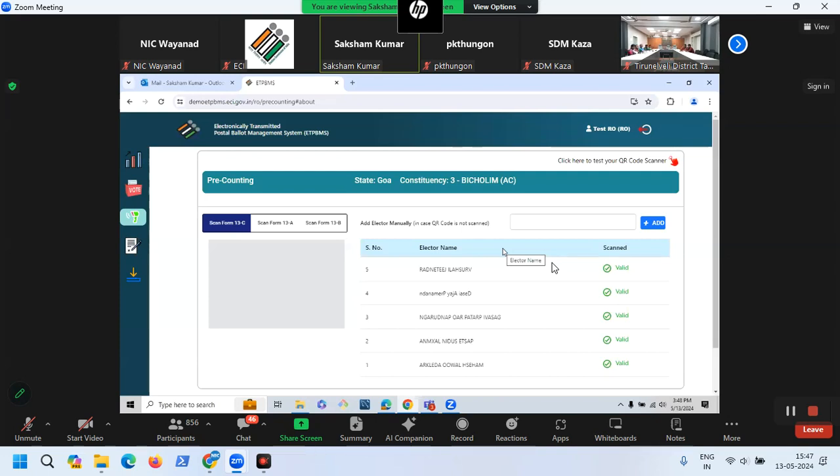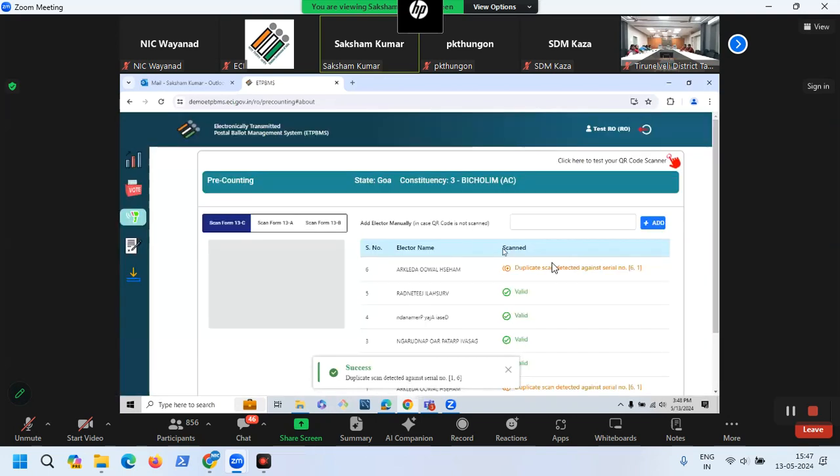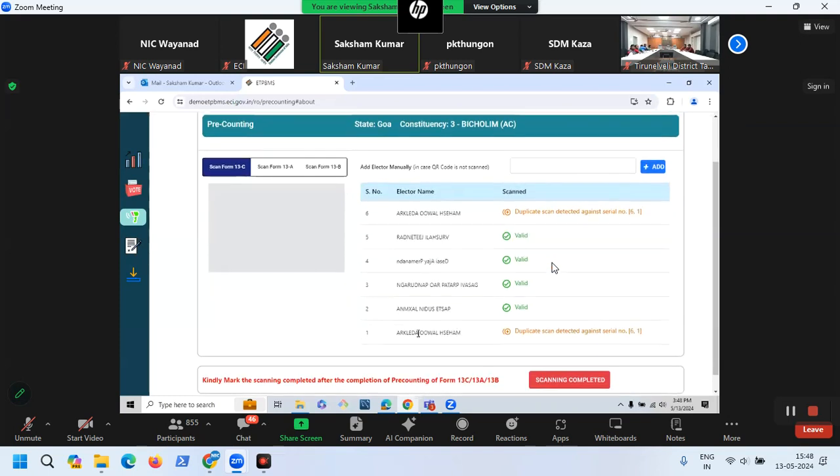I pick the next ballot. So please pay attention. Duplicate scan detected against serial number 1, 6. Now what happened? I picked another ballot and the system is saying that this ballot is duplicate with serial number 1. And the ballot which is in my hand is serial number 6. So it can be a case where the system will say serial number 210 is duplicate with serial number 50, in actual, maybe. Okay. So now what you have to do, again, you have to call the ARO.